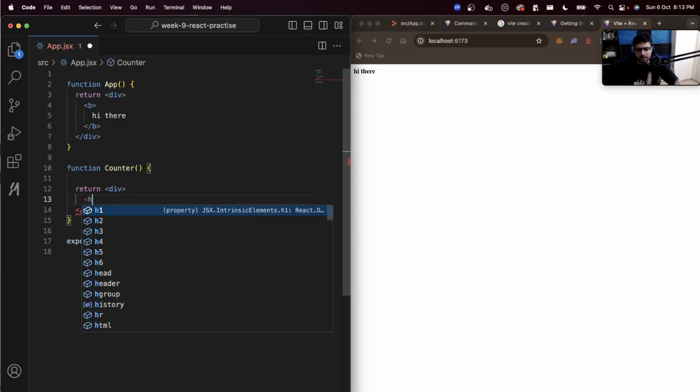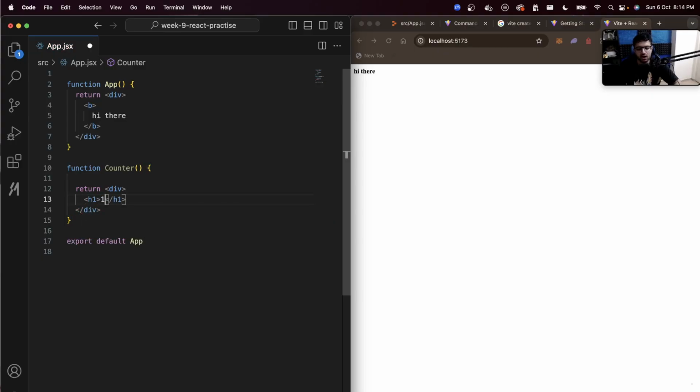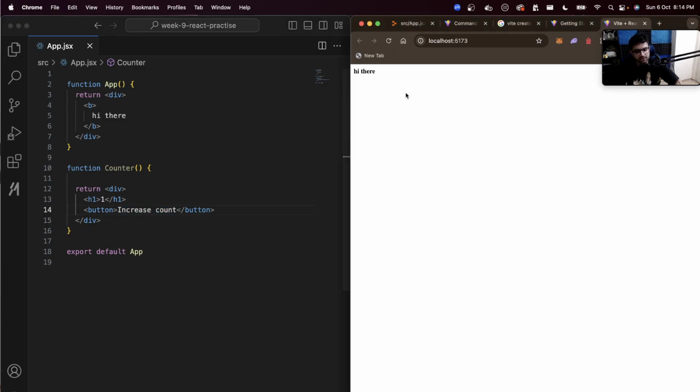Let's say an h1 tag where it returns you the count, let's say 1, and then a button that says increase count, something like this. I have defined the counter component. What is the counter component doing? Returning a div inside which there is an h1 tag where I've written 1 and a button tag where I've written increase count. That is it. Do you see anything change on the website? Harkirat, I don't, because I haven't used this component.